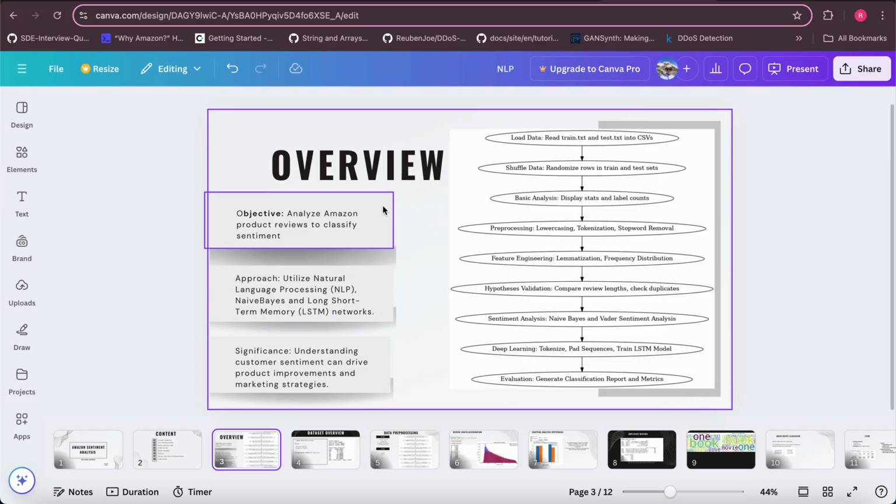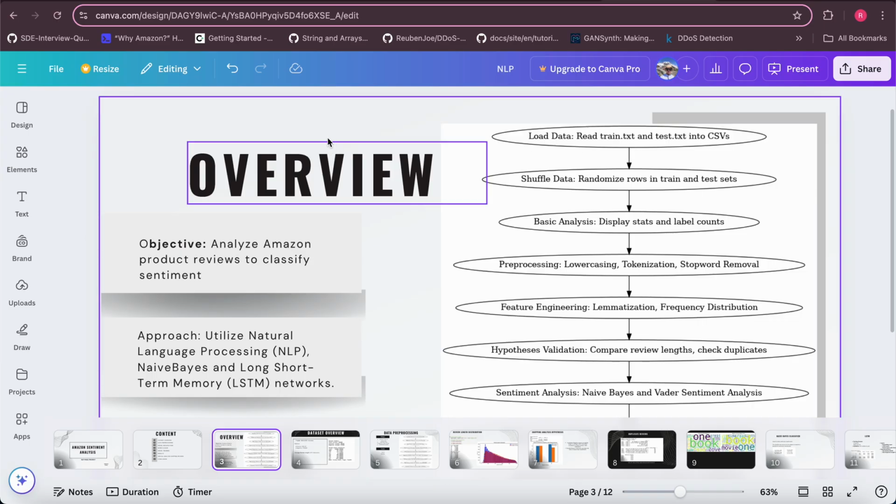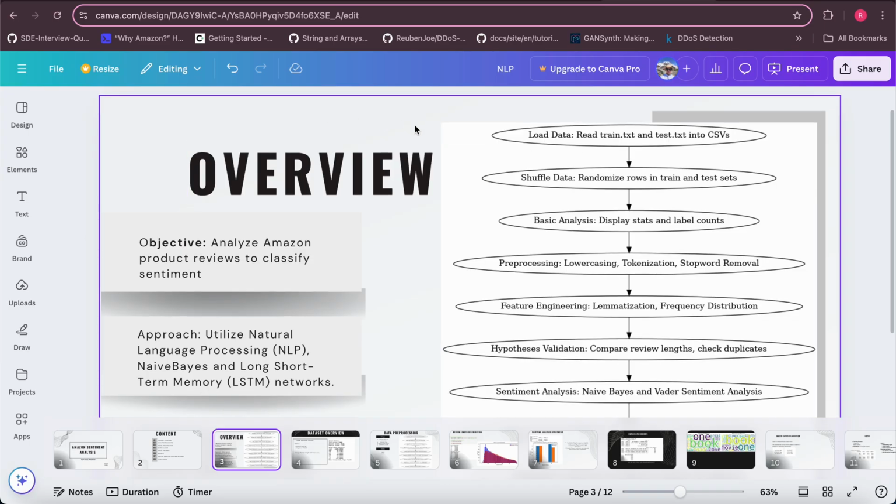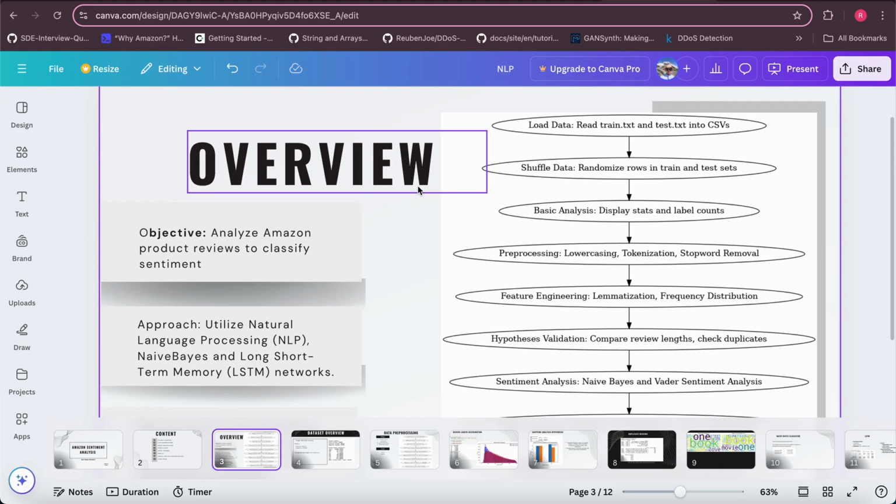Let's go over the overview. So the objective of this project was to classify sentiment of the Amazon reviews. Let's go over the flowchart of how my project functions. So first of all, I loaded the raw text files and converted them into structured CSV files with columns for labels, titles, and reviews. Let me show you that.